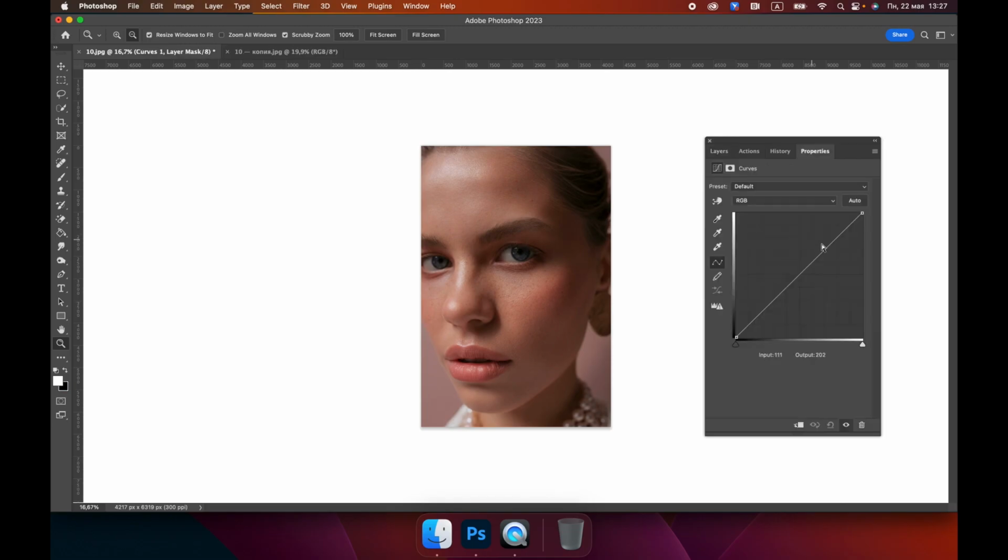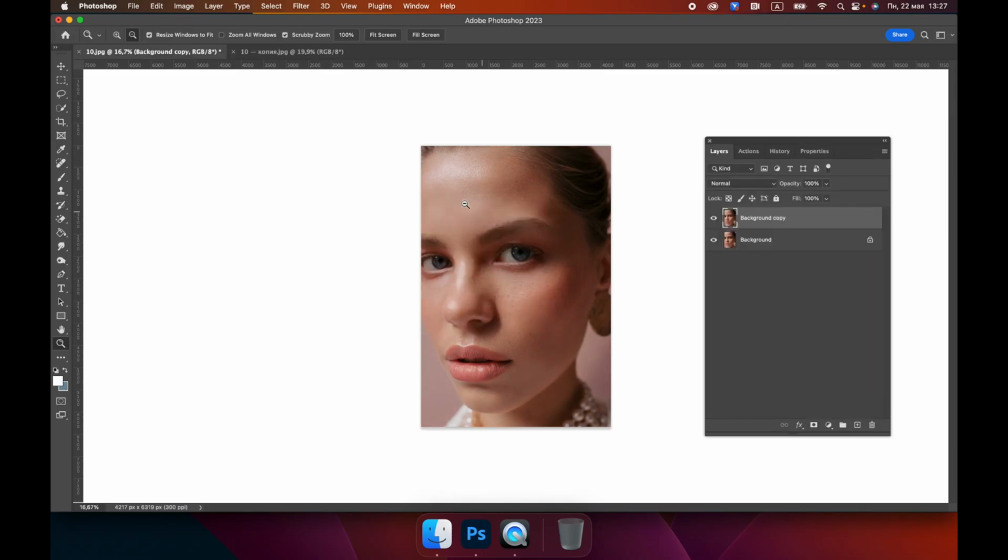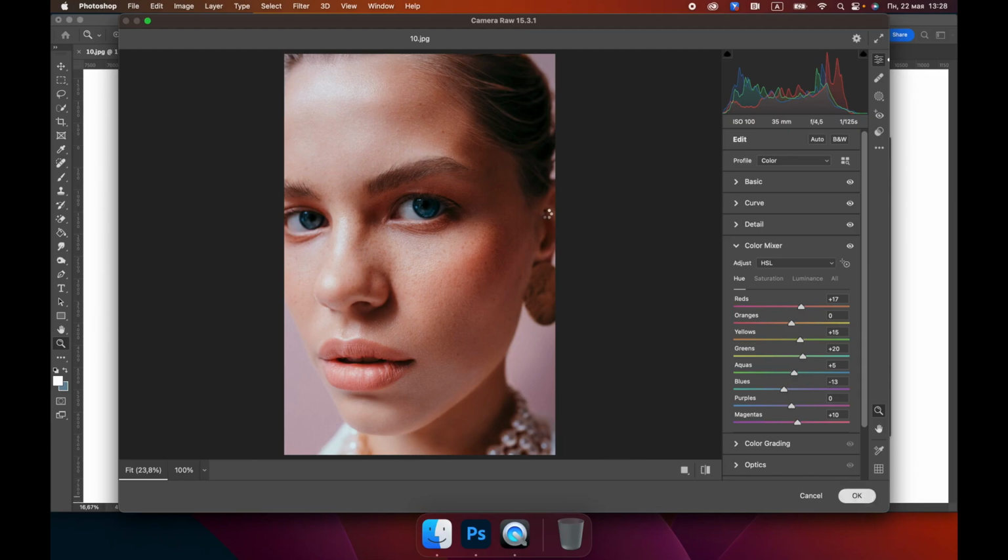Let's do it. I work with curves. I make changes on purpose. Let's say we use preset. I won't try too hard. The most important thing for me is to show you how actions work. Then I will do some selective color correction.